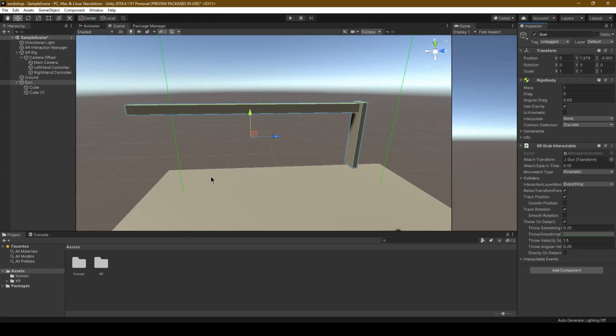One other note is with the XR grab interactable component, if you do forget to drag in the attach transform, it will just by default go for the transform attached to its own game object. But if you want to grab something else, you want to drag that object into this field.